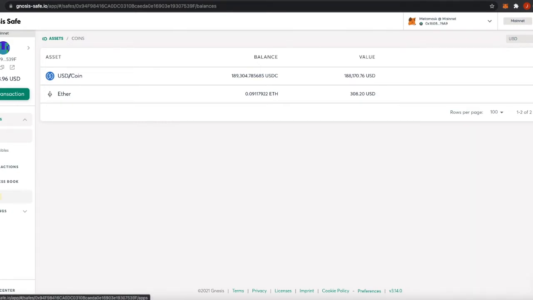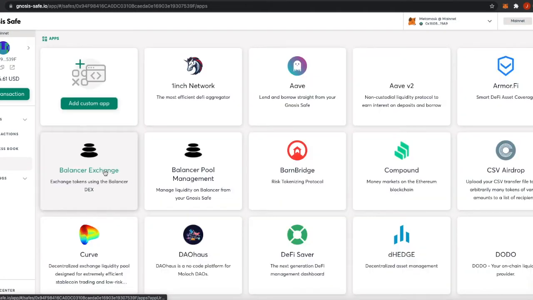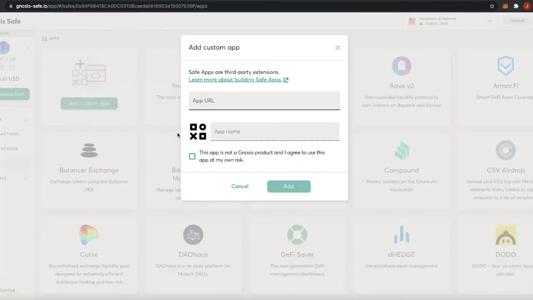You then select the Apps tab here. This takes you to the app marketplace, and these are all the different applications that are integrated via Gnosis Safe, of which Maple is now one. In order to add Maple to your dashboard here, hit Add Custom App, and then enter the URL for the Maple application. Ensure there's a slash at the end, and once you've entered it correctly, it will then appear. Select the checkbox and select Add.